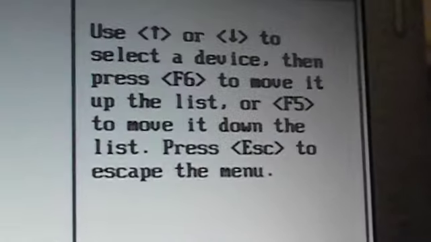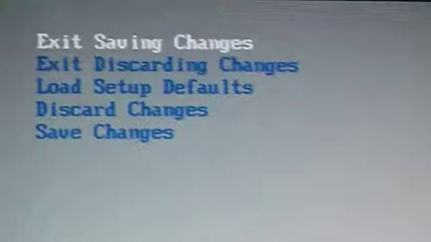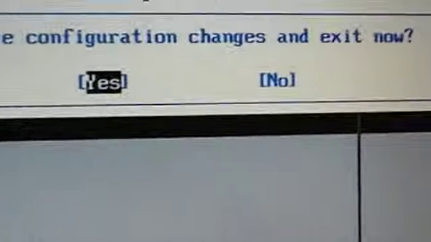Just read the instructions to the side. So mine says to press F5 and F6 to move up and down. So I already changed it to the top. So once you're done, go to the exit tab over here, and go to exit saving changes. Click that, and this thing will come up.